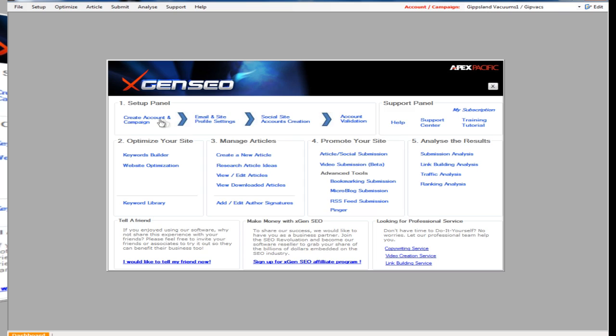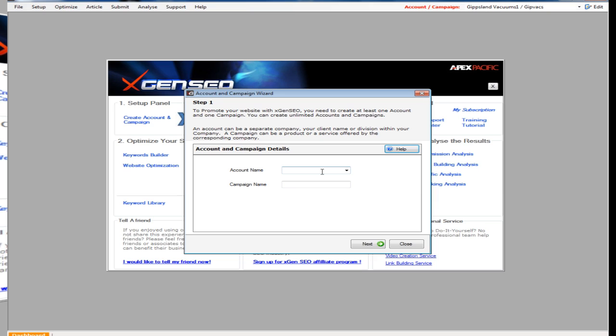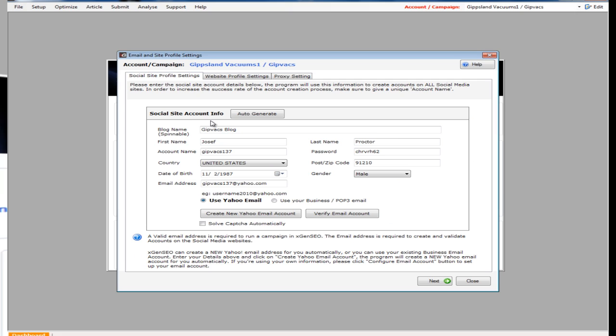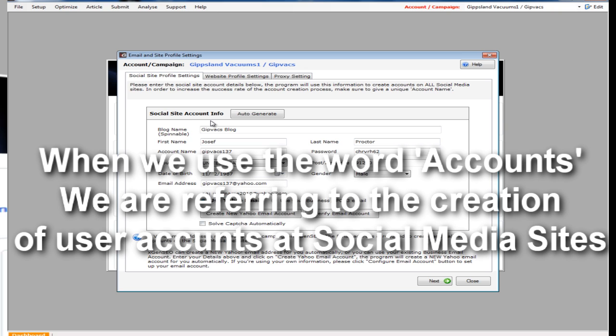So you would just simply call it whatever you wanted, my new account, and the account name, you could give it starter. You could call it a starter campaign, or you might want to call it boost starter, whatever you like. Once that's done, you'll want to set up some emails, because when you sign up for these accounts, you'll need to have an email sent to you to verify.